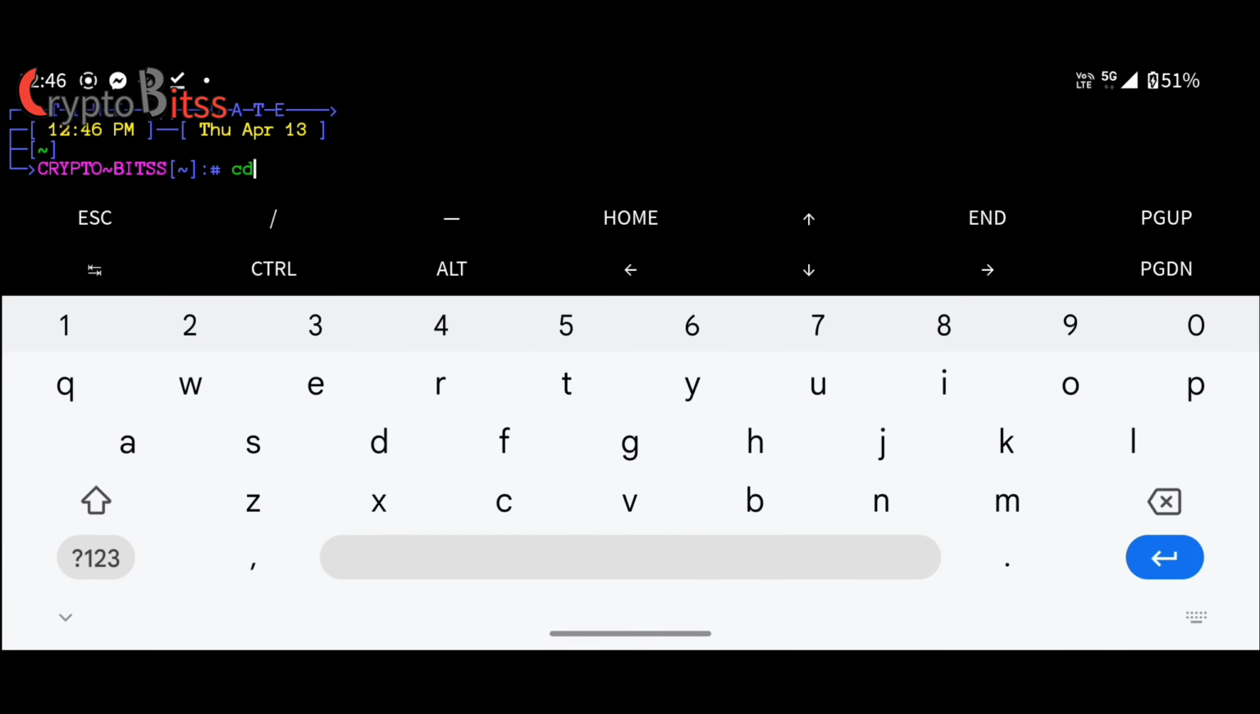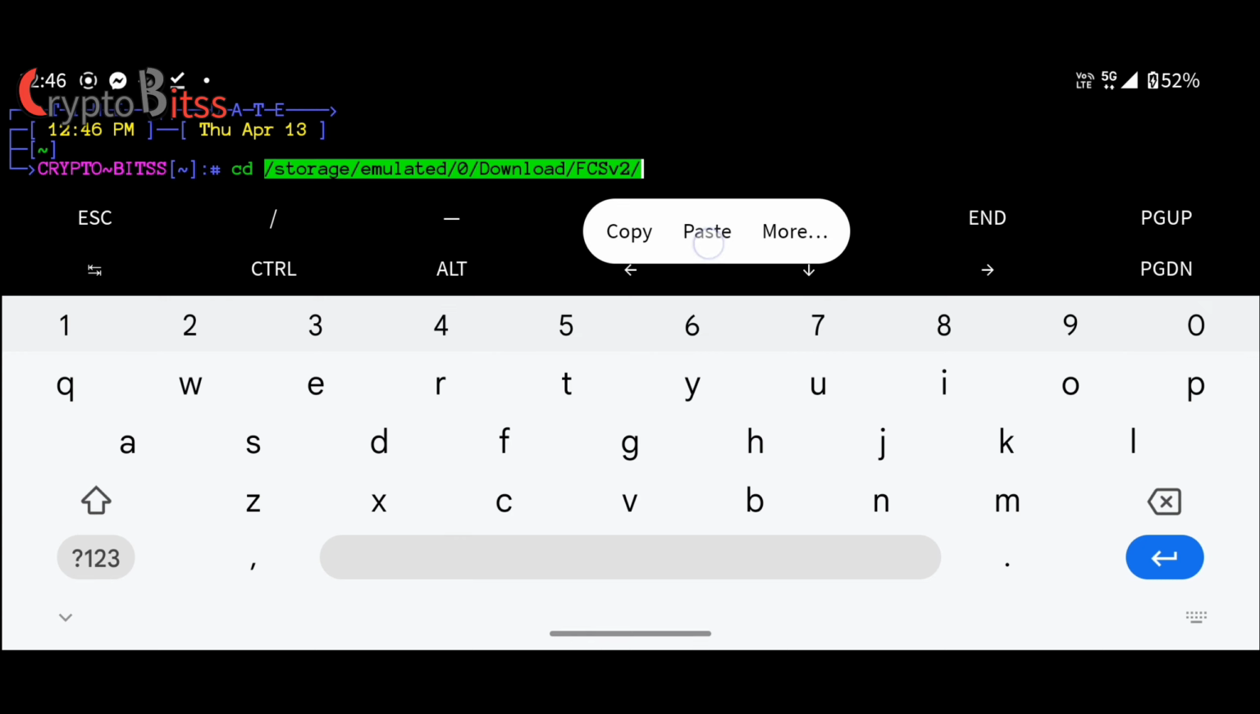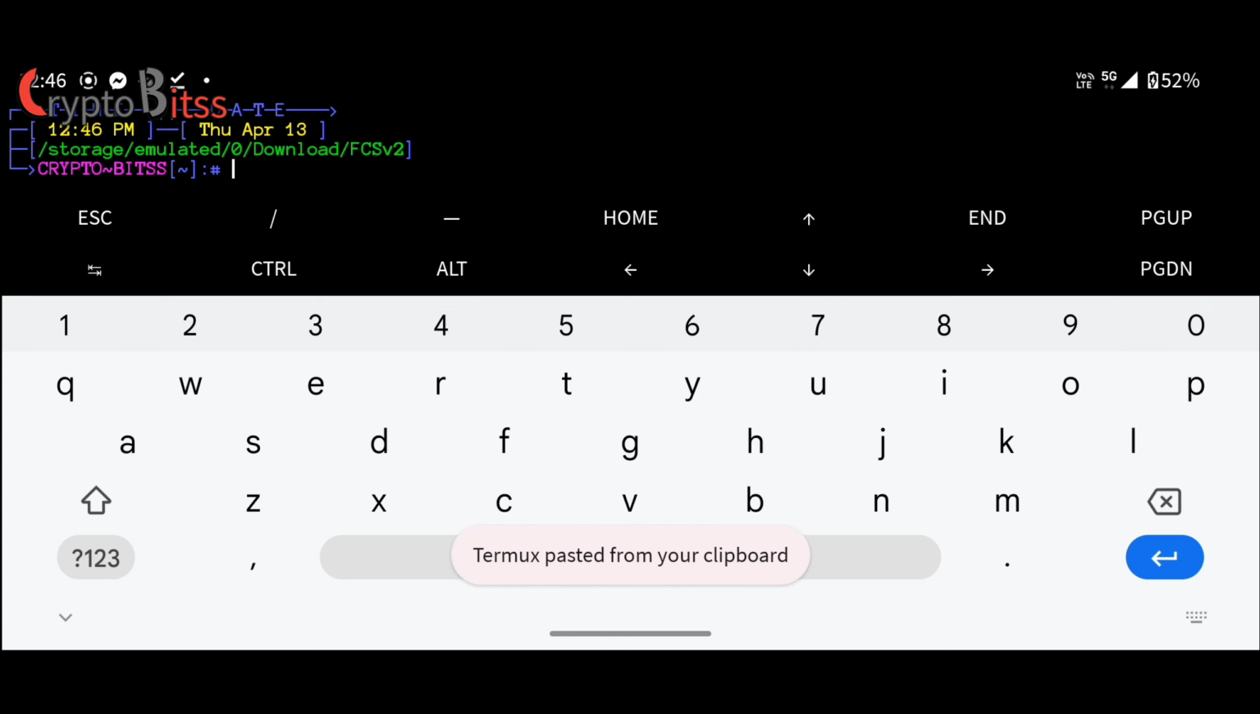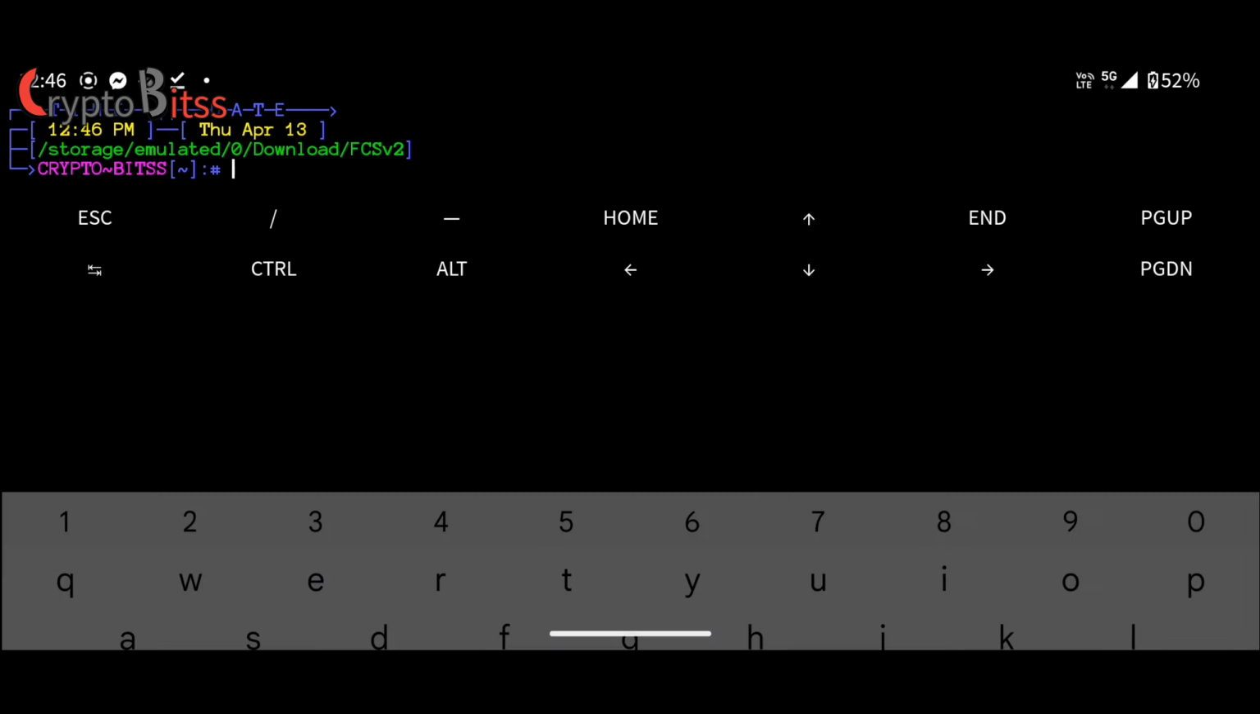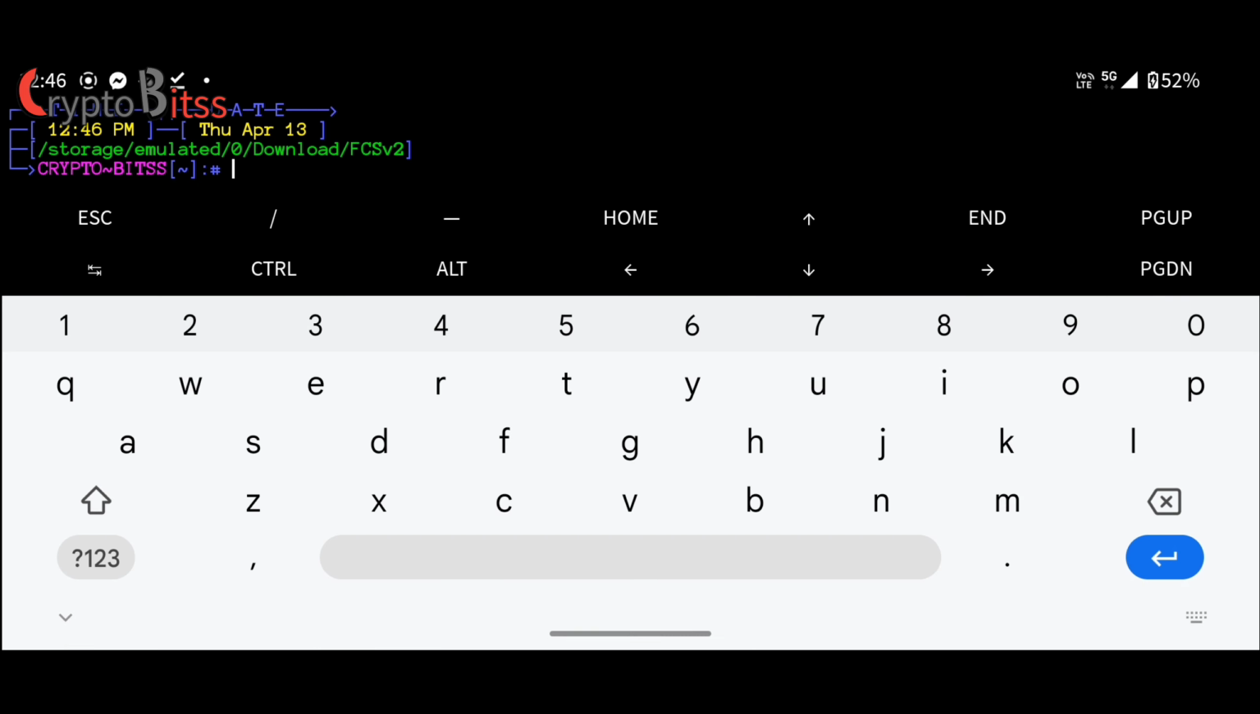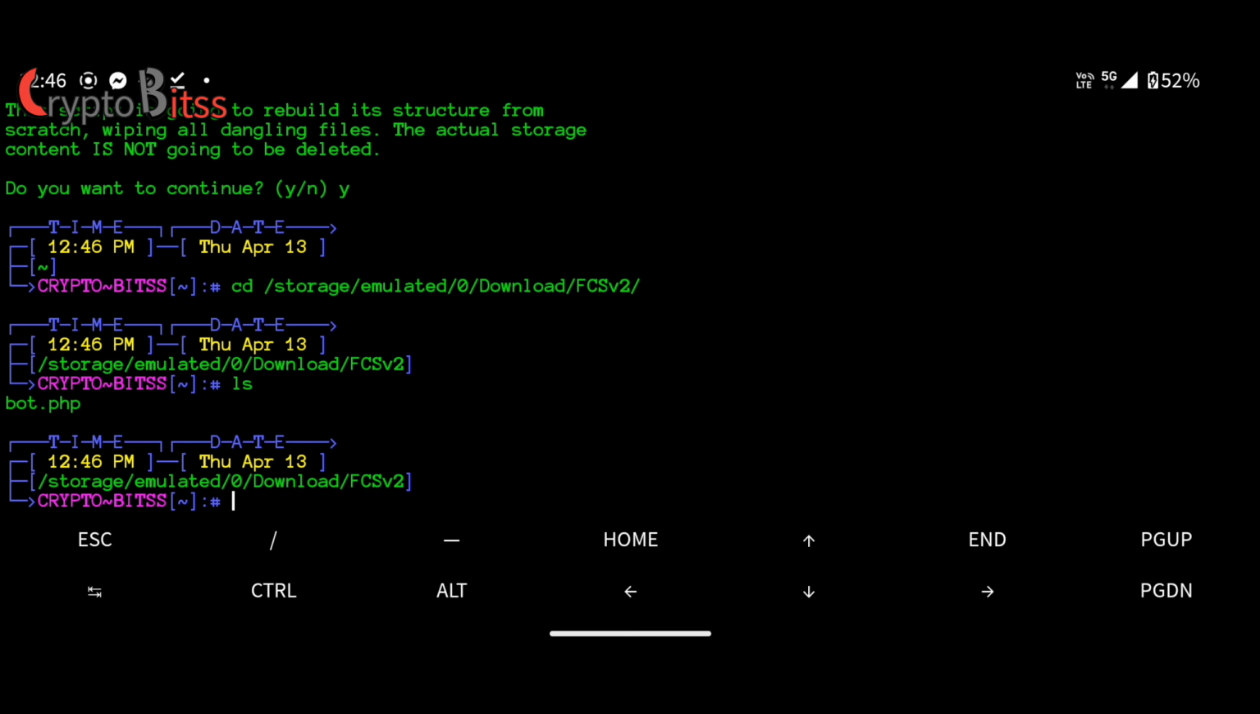For that, you have to type here cd, then give a space, then paste the path which we copied a while ago from the ES file manager. And now we are in the directory where the file is stored. Then type ls and hit enter to show the list. As you can see, our bot file is showing here in Termux.